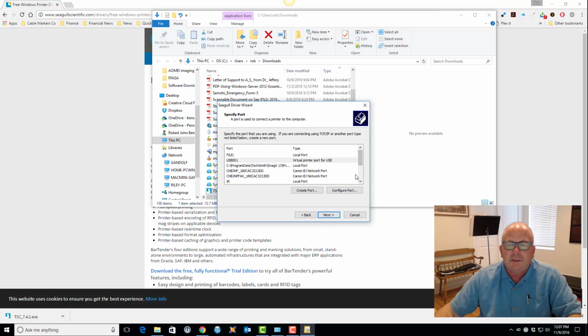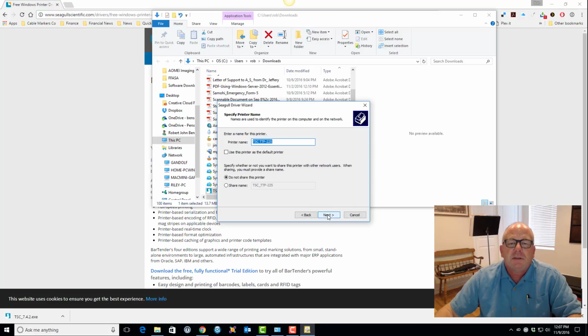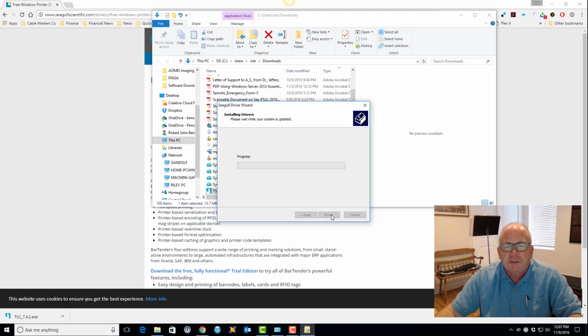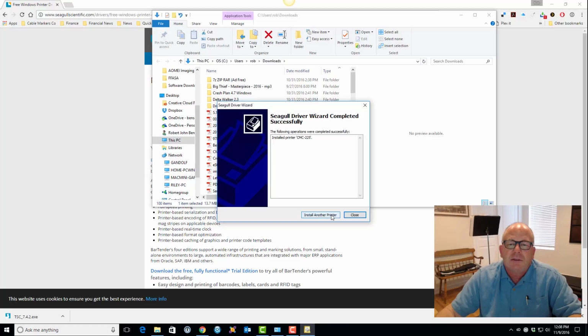We can leave these as the same. Hit next. We're going to rename it as a CMC-225. Hit next and then hit finish. This will install the print driver. It will tell us if it did it correctly. It did, and we can close.